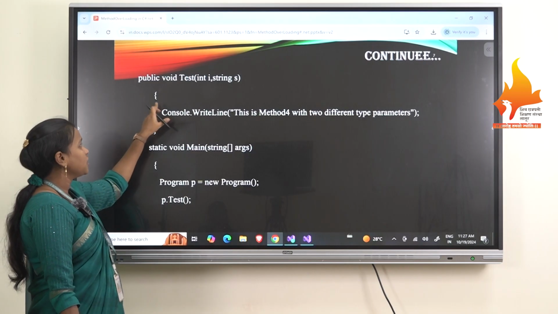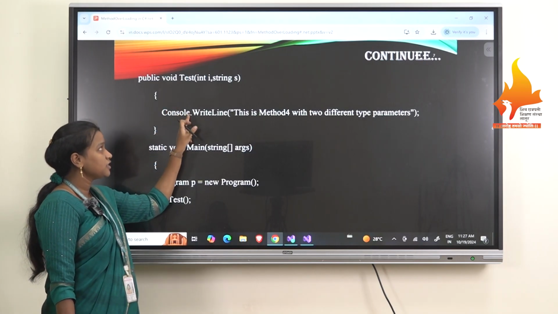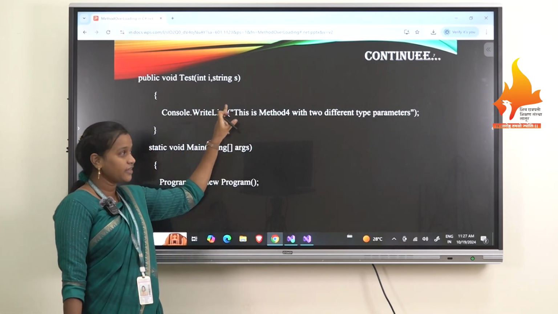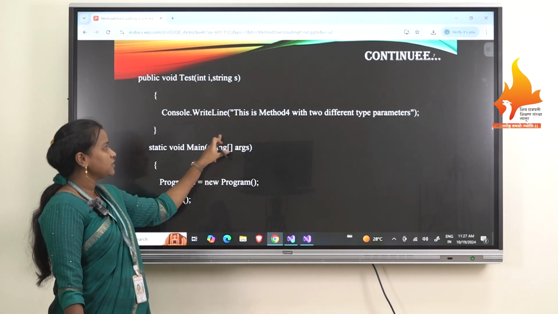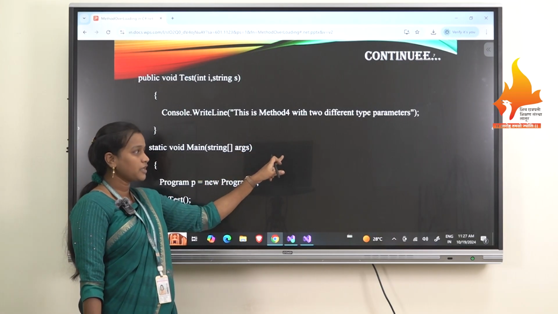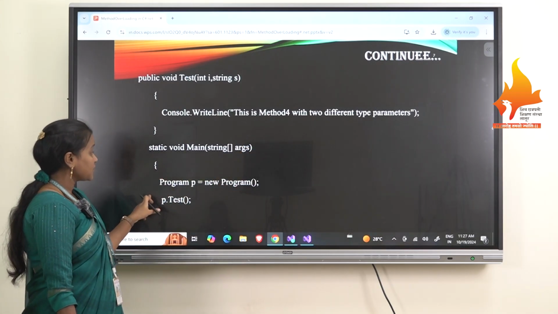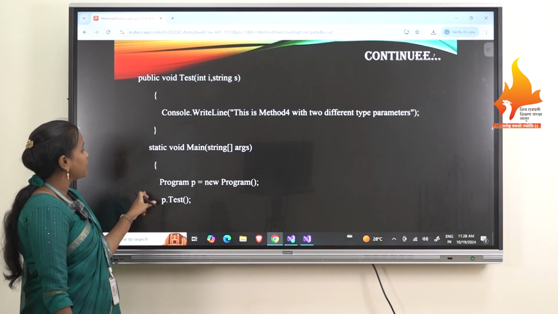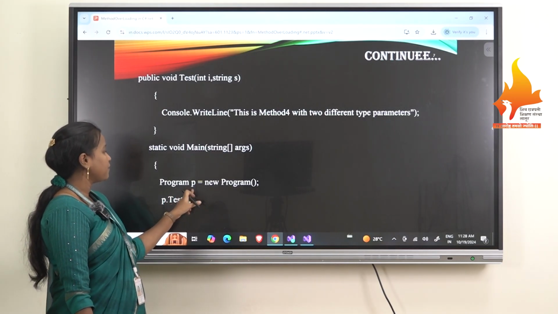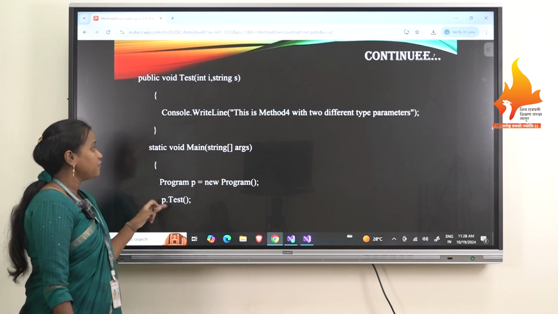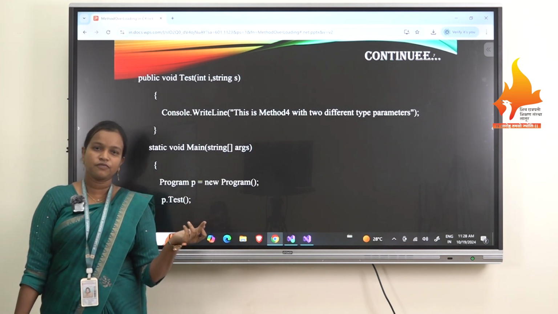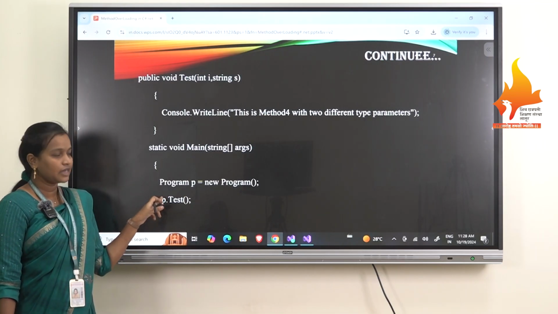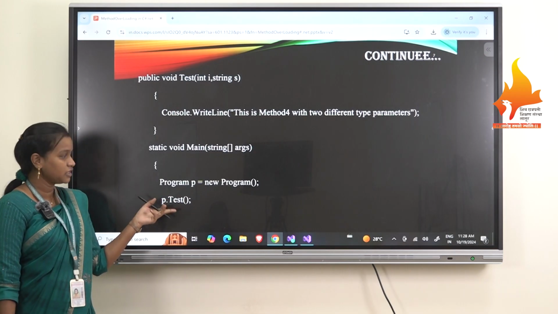Next, here we have declared another method with the same method name, and here we have passed two parameters, integer i and string s, and we have passed a message. This is method 4 with two different parameters. And in the last we have to create the object of the main class. Main class is our Program, p is equal to new Program. If we want to call a particular method from the method overloading program, first we have to create the object of the main class, and by using the object we can call the method.